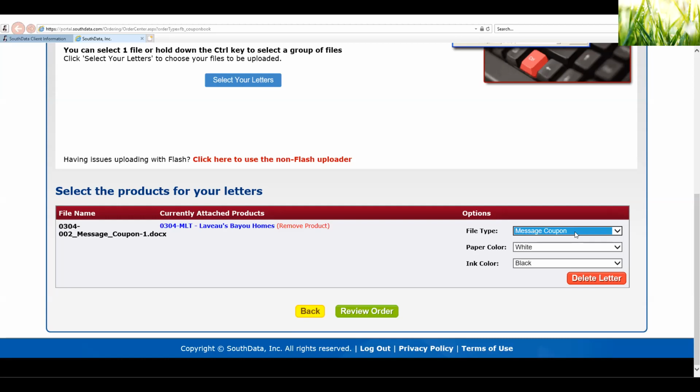If you do not pick message coupon here, and say you pick letter print on front only, then your message coupon will actually be sent out as a letter. So just make sure, if we're looking at inserts that go inside of the book, that you're sure to pick message coupon here. You can pick paper color and ink color with message coupons. If you want color inserts, then that will need to be discussed with your account executive, as we do have minimum runs on color inserts.